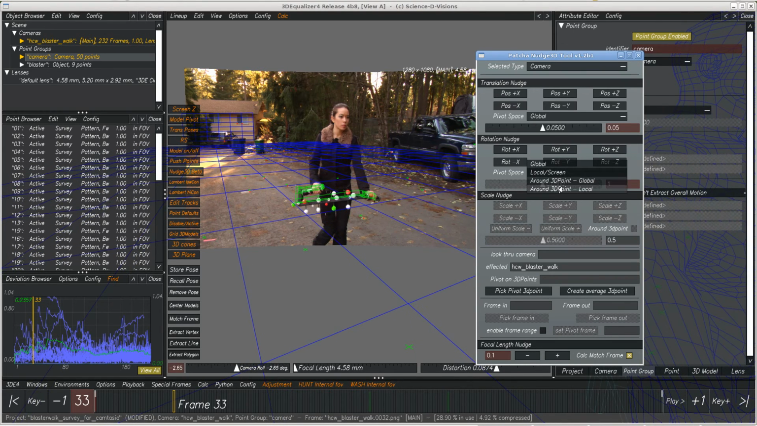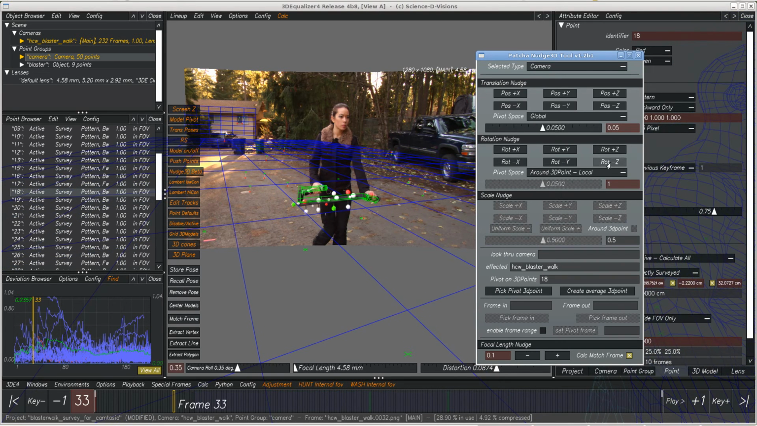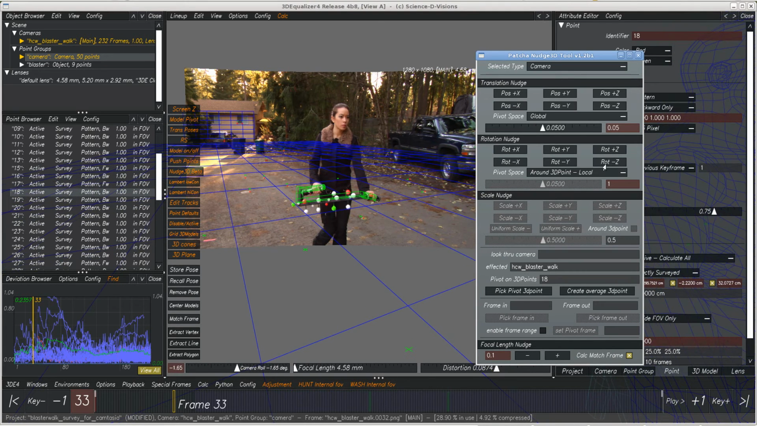And we can also go around a 3D point. So let's say we've got this spot here. We'll tell this to be the pivot point. And now it's in the pivot point there. And now it'll rotate the camera around a pivot point in the scene. Now instead of doing one point, you could also select several points, create the average 3D point, and then you could pivot around an average instead of just one.